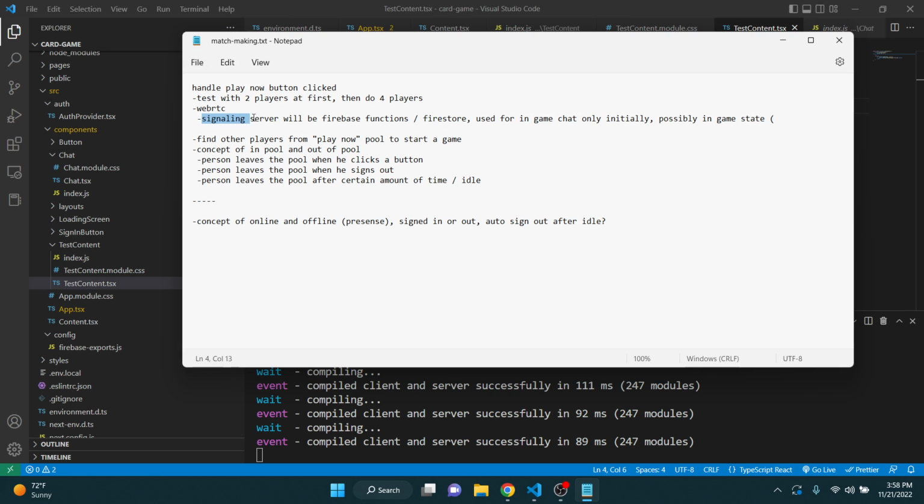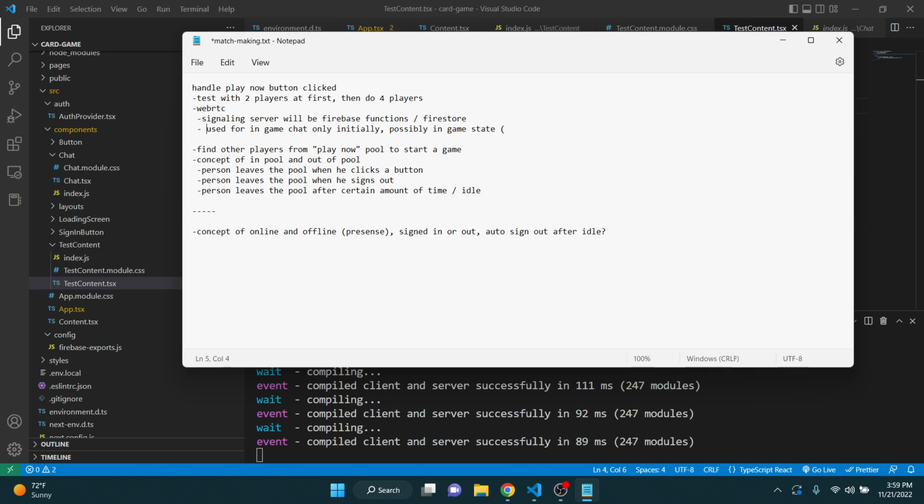The signaling server, which is like the server for WebRTC, you do need an actual server that connects people, and then once they're connected, they can exchange data. At least from my understanding, that is what the signaling server is. It actually connects people. So that will be used for in-game chat only initially, and possibly in-game state where a player validates a move instead of a server. So that would be kind of cool.